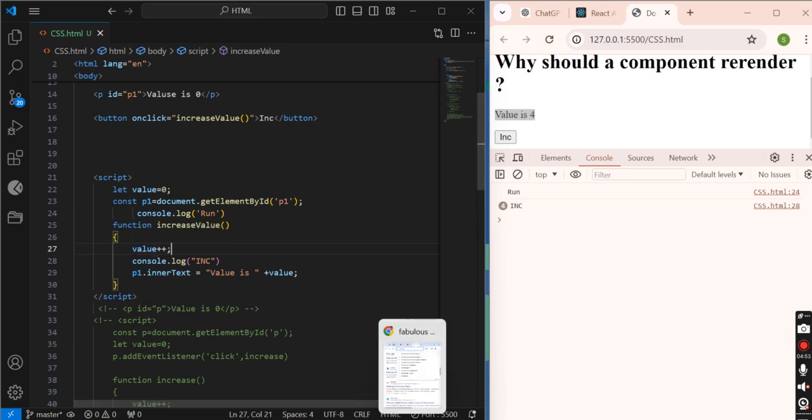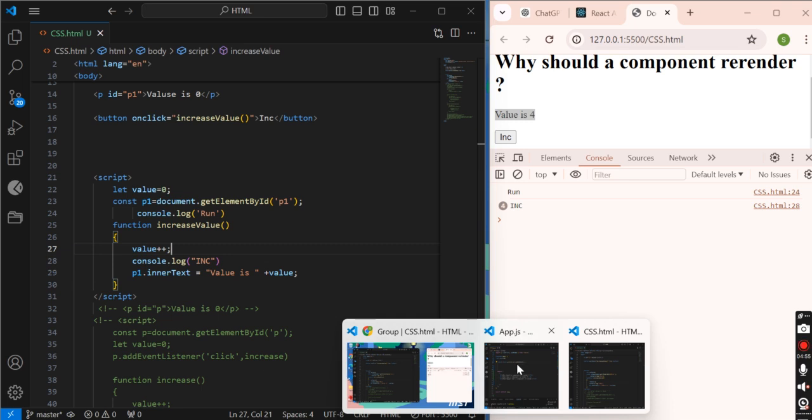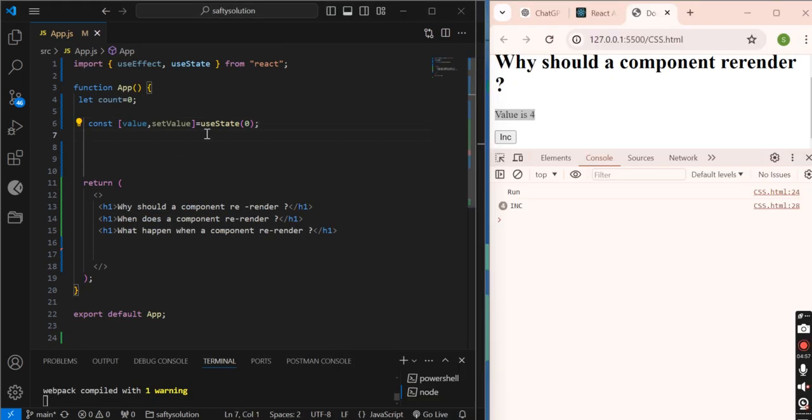Now we know that React does not prefer to allow direct DOM manipulation. Then how can we do that? React provides a simple way.